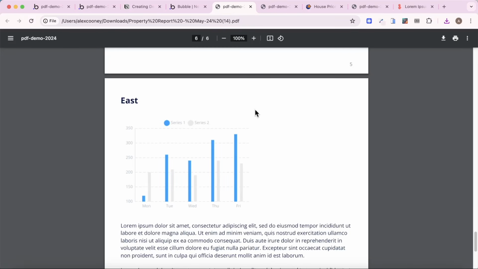Now this is a very naive repeating group in a way because we're literally just doing a search for all of the sub-region reports. And it's rarely that simple when you're building a bubble app.